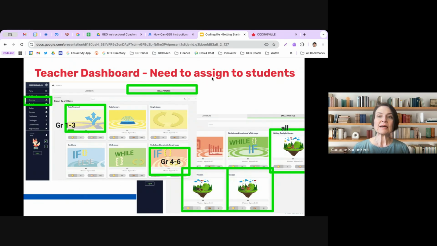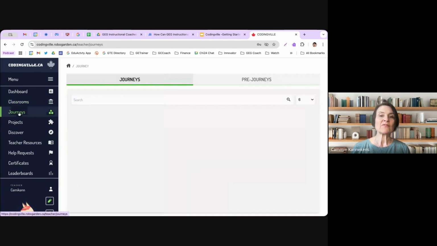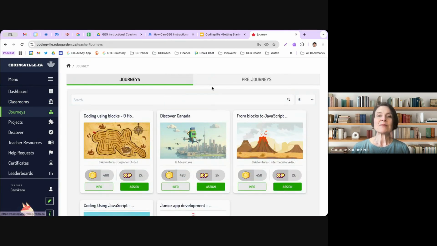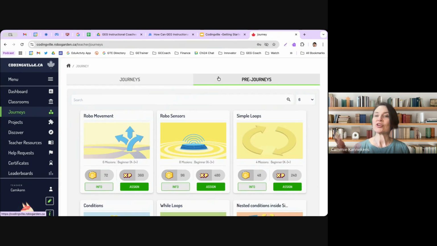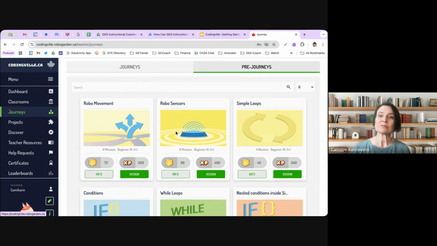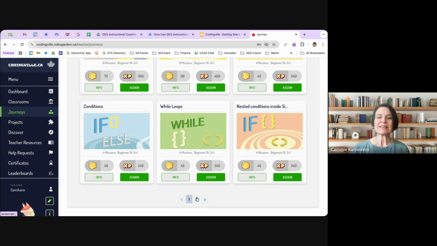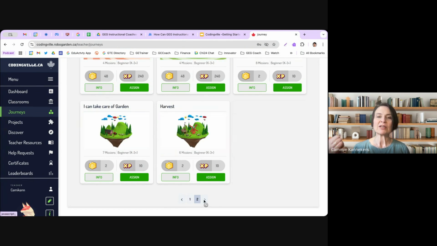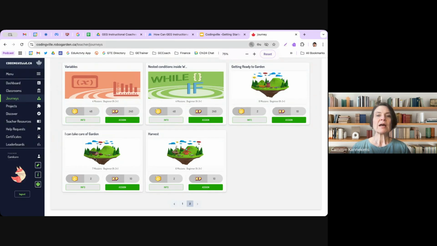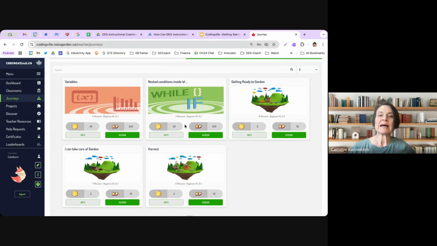If you click the little item at the bottom, and mine today says pre-journeys. Do you know, it goes back and forth. Some days it seems to say pre-journeys, that's new. And then the next day I come back and it still says skills practice. So today it says pre-journeys. If I click at the bottom here, number 2, to go to the second page or the arrow, then I get, just my screen size here so it fits more on, I get some other skills practice. And these ones that look like a green floating island, getting ready to garden, I can take care of garden in the harvest.